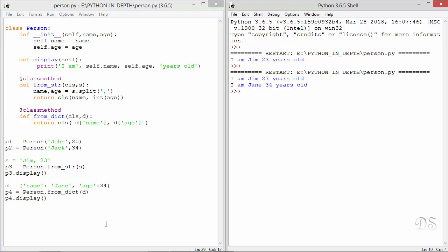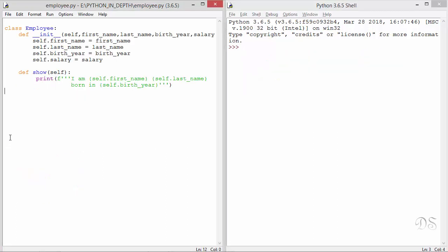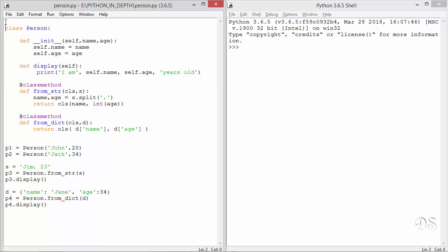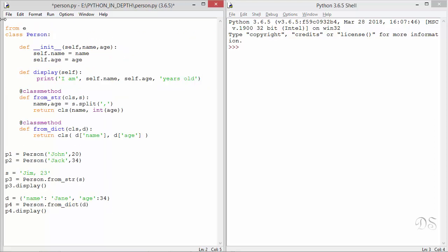So class methods allow us to provide alternative initializers for our class. These are called factory methods. We can use class methods as factory methods to create instance objects in different ways. Now suppose we have this Employee class and we want to create a Person object from an Employee object. This Employee class has first name, last name, birth year, and salary as instance variables. Let's import the Employee class here. And we have an Employee object here.